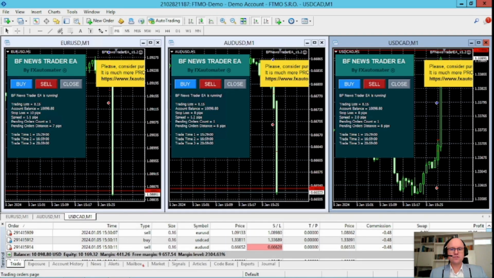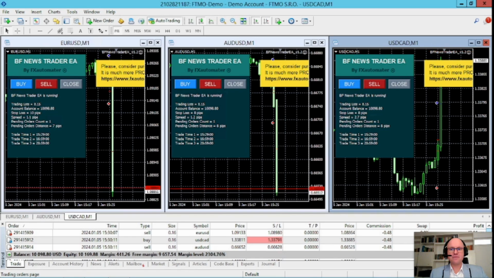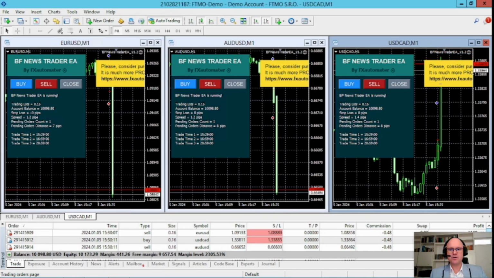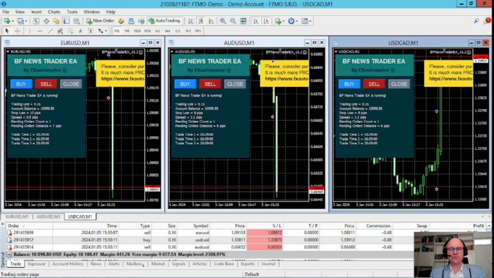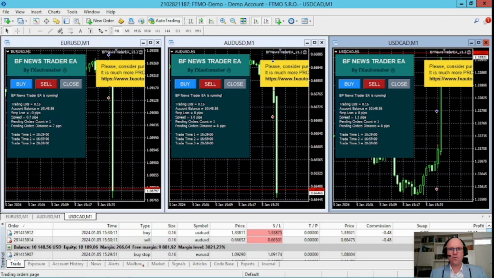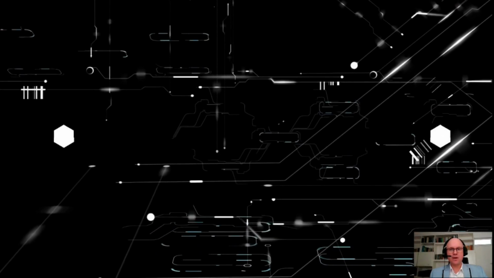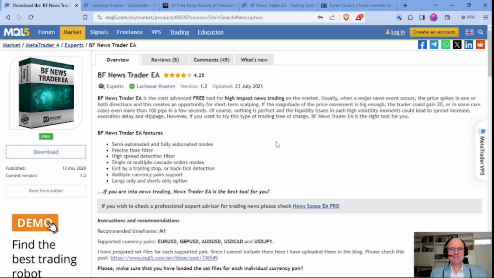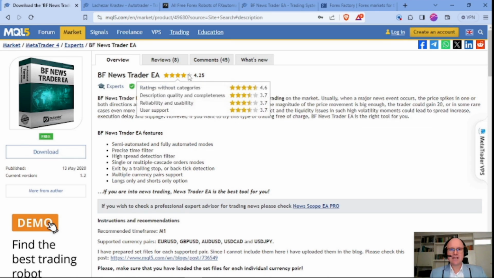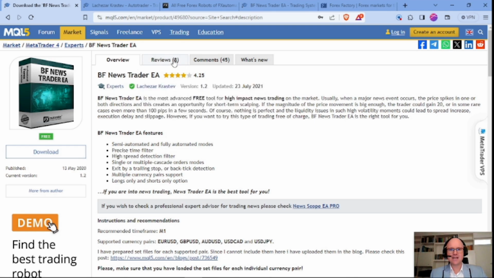So what we are going to do first is take a look at the information and how the strategy works and exactly what is involved with the BF News Trader EA or expert advisor. To do this, we are going to go to the MQL5 marketplace and examine some of the key features about the expert advisor. Now, it was released in 2020 and currently has a 4.25 rating, and the 8 reviews predominantly look very positive, so I decided to do some more research about this EA.